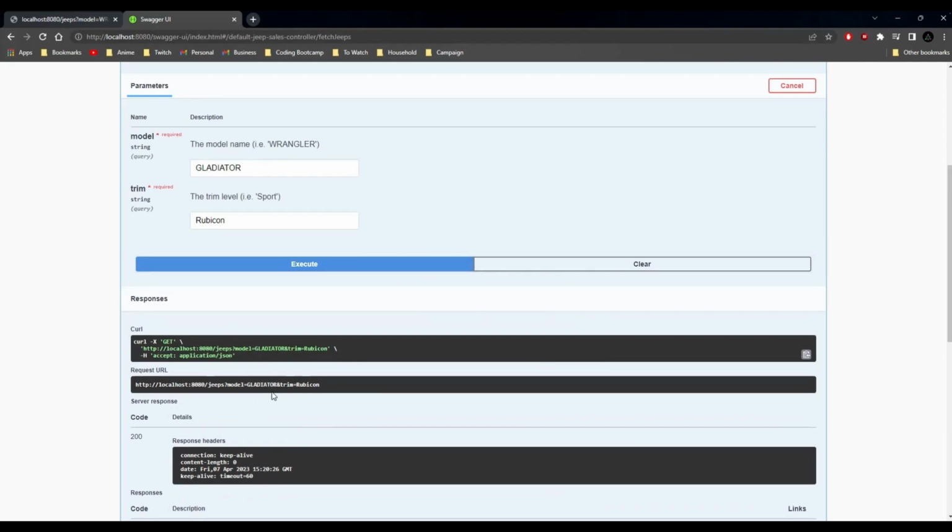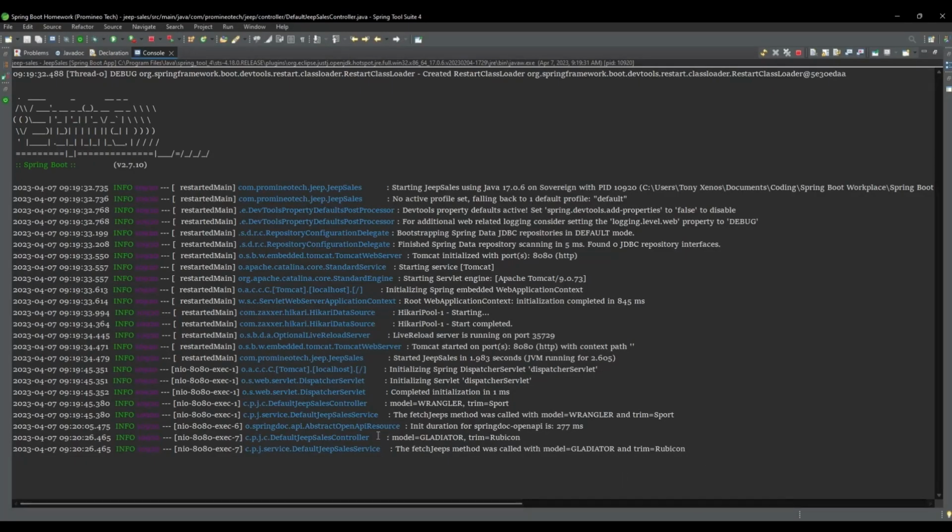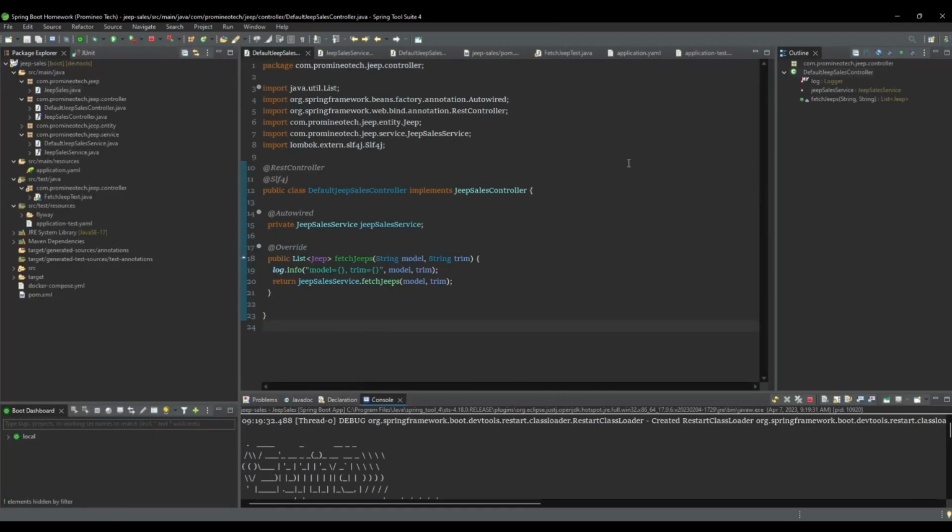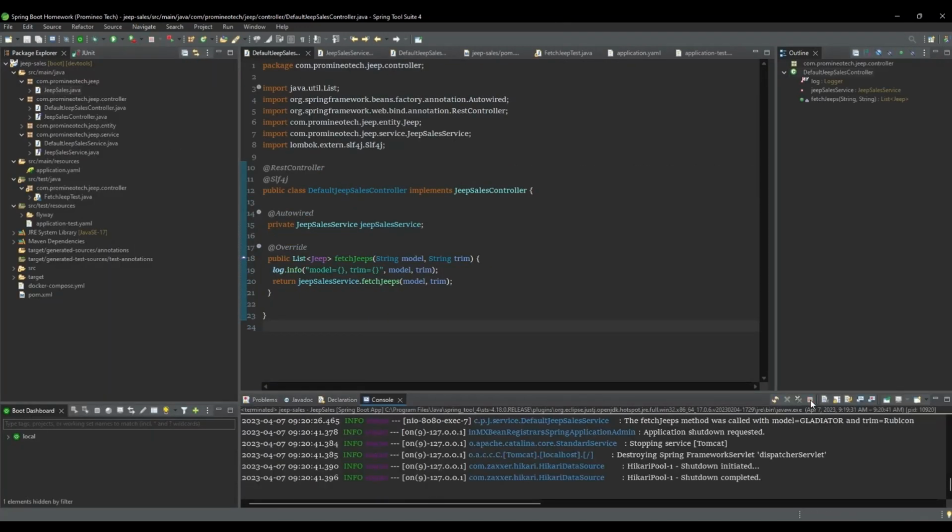Okay, we have the curl command right here, request code. And we're going to switch back to here. Showcase that yes, it is what it needs to do. Now let's close that console out.